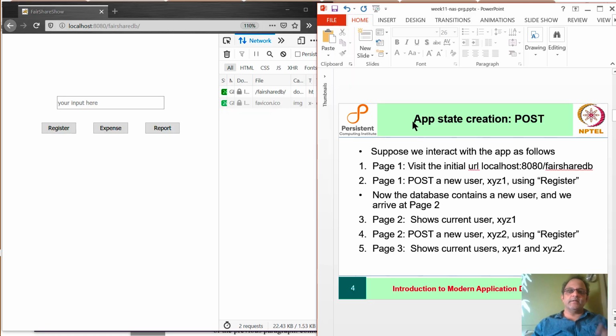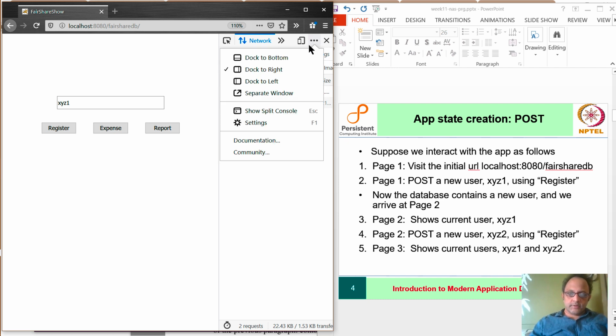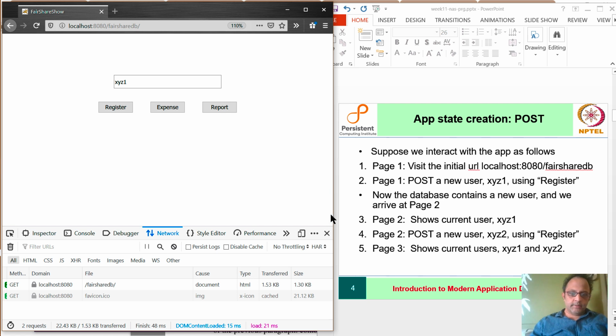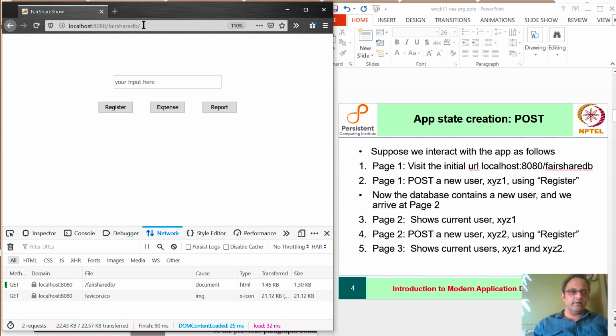Okay, so let's look at some app states we can create. So let's interact with the app. We have visited FairShare DB as it says here. I'm going to now create a new user. Maybe I should dock it to the bottom, that will be simpler in this case. So we have get requests, and we visited this page in the first place with a get request. But let me just do that again. So I hit return after selecting this, and I do a get request as expected.